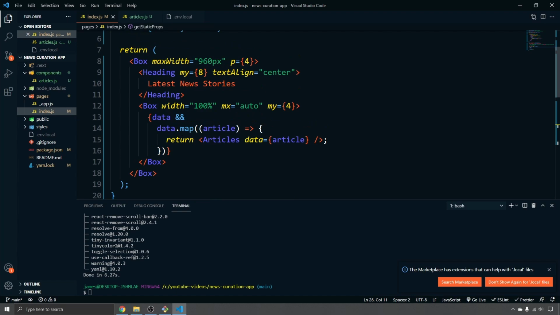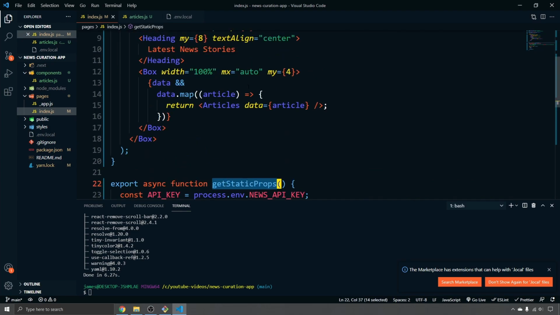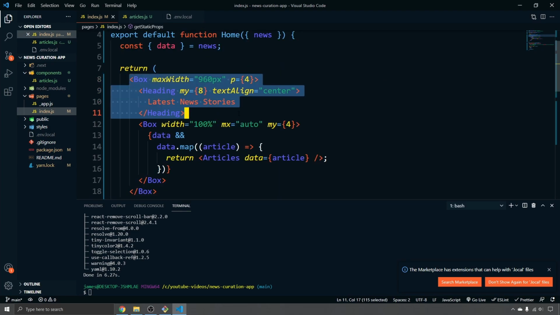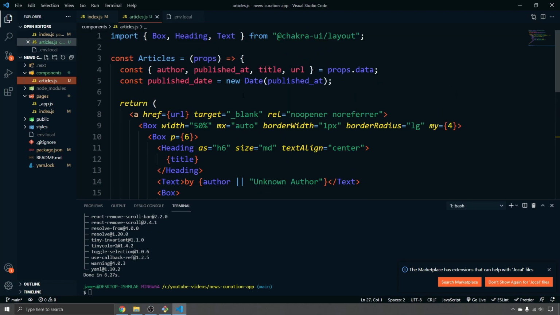And we're saying to this, hey, pull in this data from the news, which is being returned by getStaticProps. Then go ahead and just display a heading with latest news stories. Then, if there is any data, let's map over that data, call it article, and then return an articles for each article.